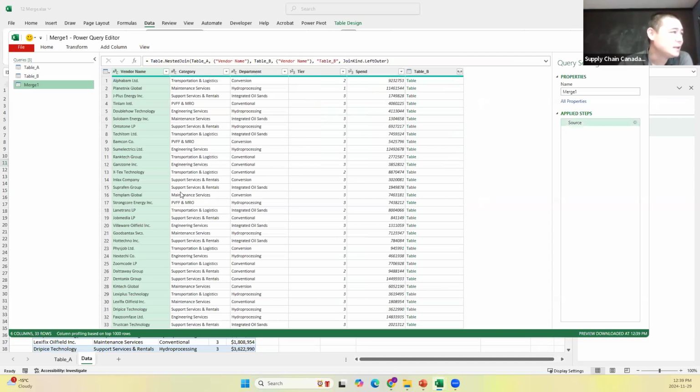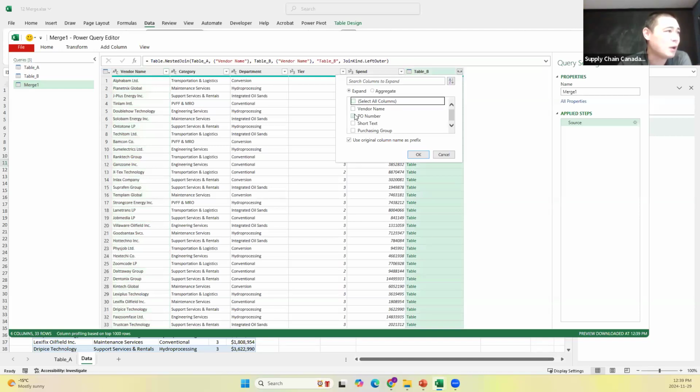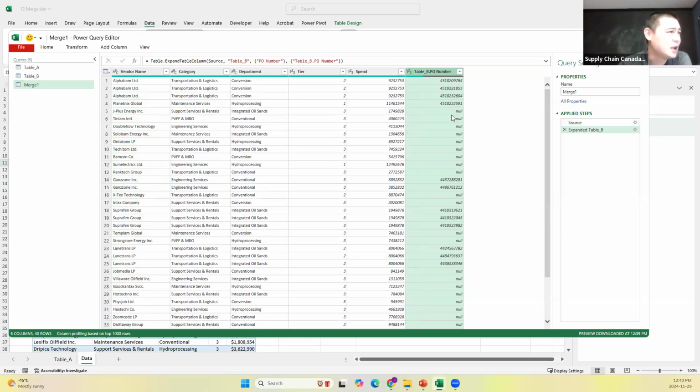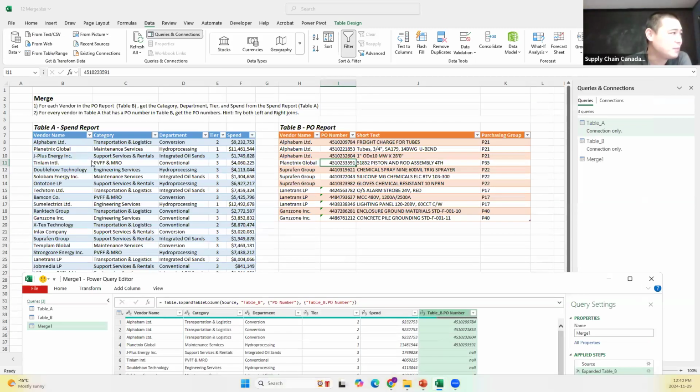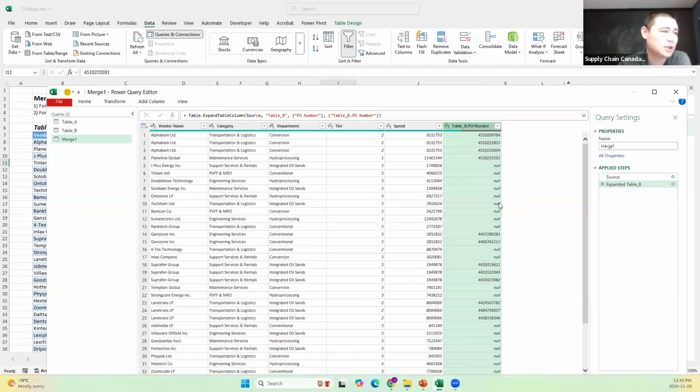Again, after you merge, same as appending, you'll get a merge table, much like an append table. On the right-hand side of your merge, you'll see a table B column with the double arrow. You click it open, and you say, I want the POs. I press OK, and you'll see the POs. And remember, it only matched 5. So for example, J plus energy, why is that a null? Well, because if you look here, J plus energy is nowhere in table B. Therefore, it gives you a null, much like an NA in a VLOOKUP.